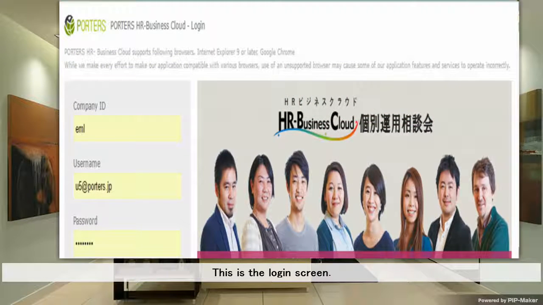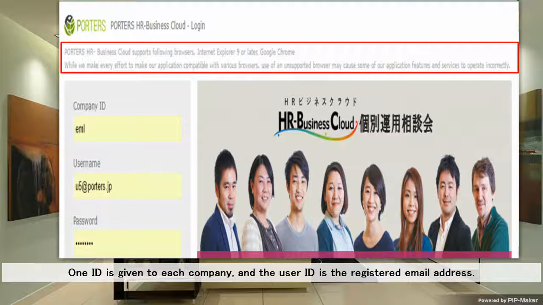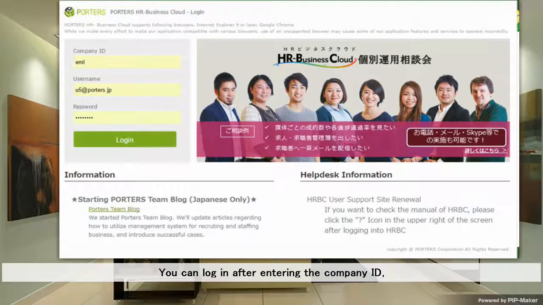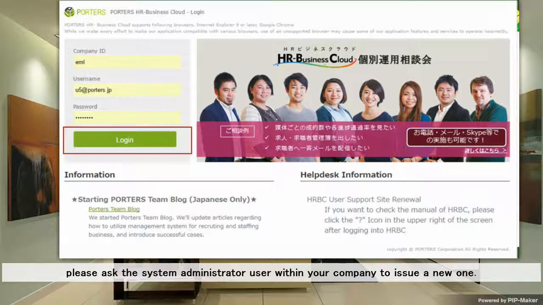This is the login screen. We recommend that you use Internet Explorer version 9 and above or Google Chrome. One ID is given to each company, and the user ID is the registered email address. You can log in after entering the company ID, user ID and password. In case you forget your password, please ask the system administrator user within your company to issue a new one.